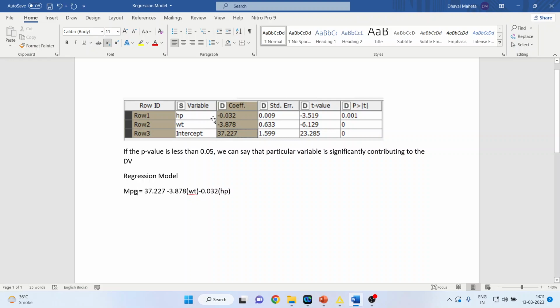into the horsepower. So with the increase in weight by 1 unit, the mileage of the vehicle decreases by 3.878. With every increase in horsepower by 1 unit, my mileage decreases by 0.032. This particular thing we had seen in the scatter plot also, that as the weight increases, the mileage decreases.